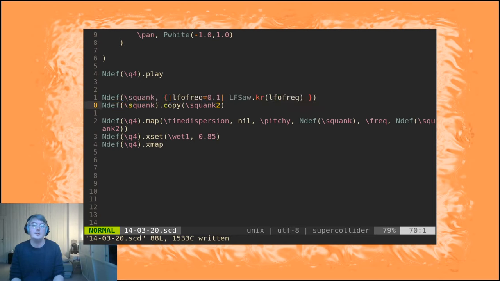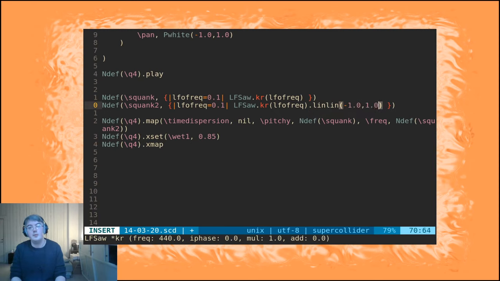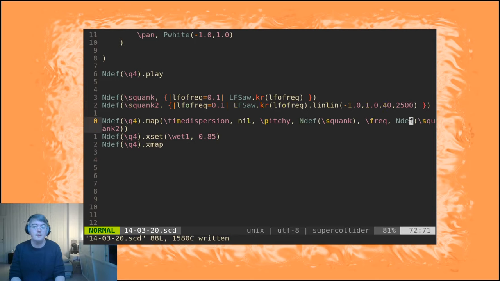I'm just gonna say forget that. Let's define Squonk 2 from new here and say let's map it from -1 to 1 to a frequency between 40 and 2500. Make this second one a bit faster. Maybe slightly slower than that.